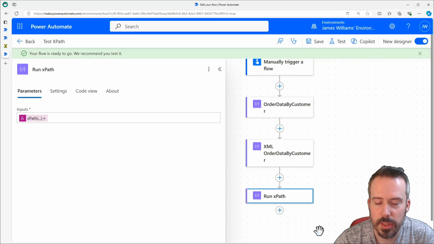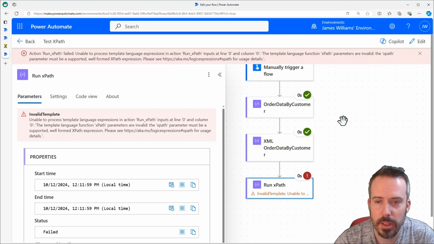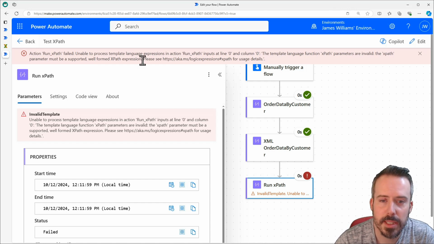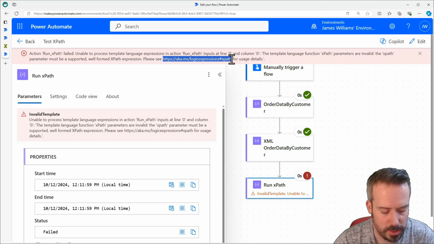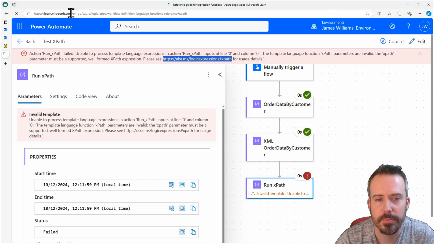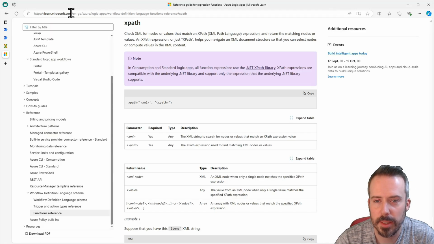But it seems like this flow has failed. And according to the error message at the top, it says the template language function XPath parameters are invalid. The XPath parameter must be a supported, well-formed XPath expression, which it was according to XPather. It says, please see this URL for usage details. So let's go to that URL. Reference guide to workflow expressions in logic apps.